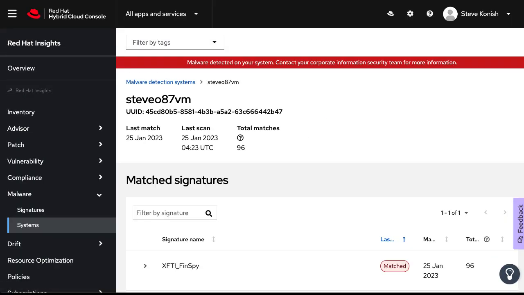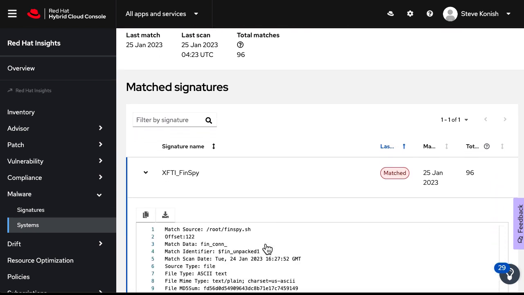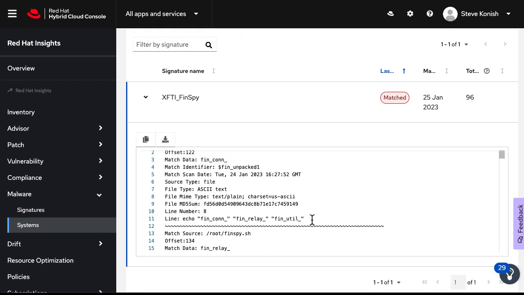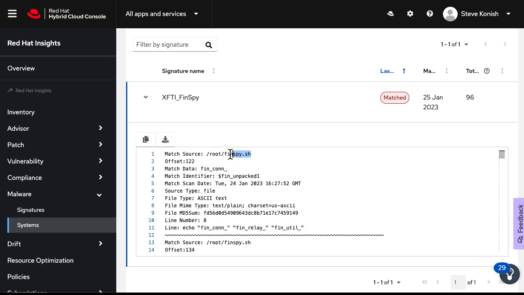And you see now we have a match. So let's go ahead and look at the details. If we expand that, we can see that the name of the script was root/finspy.sh, and the detected signature with the lines are fincon, finrelay, and finutil. So that's a successful detection of the malware.